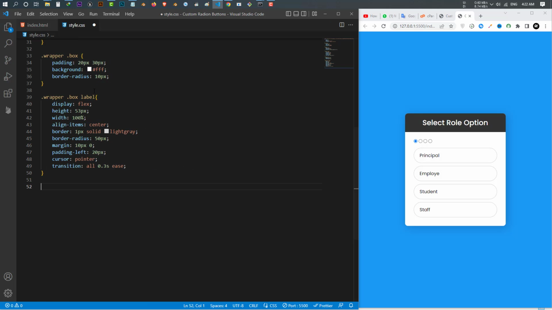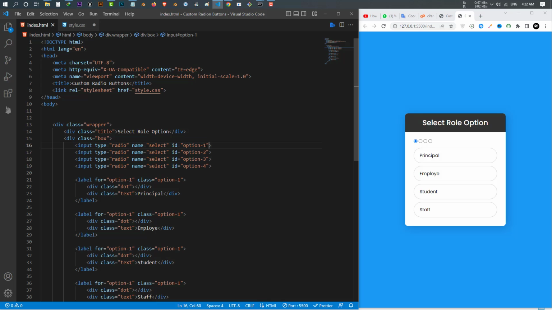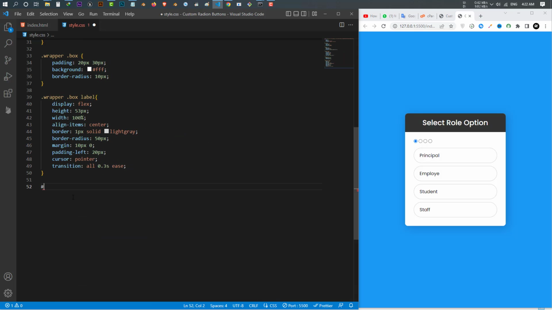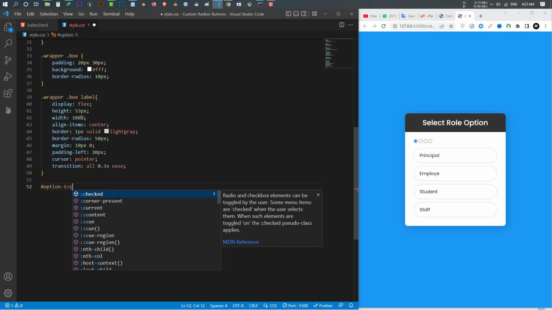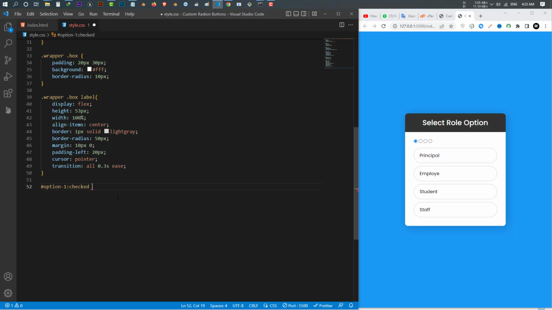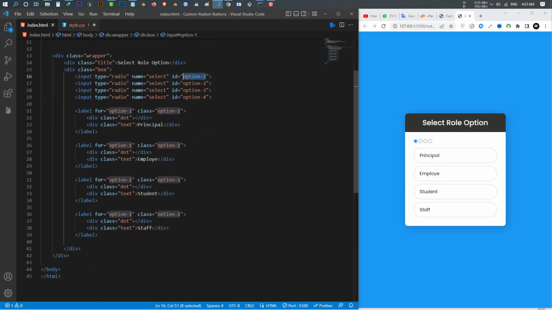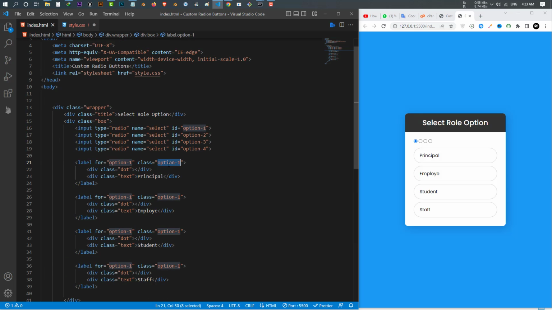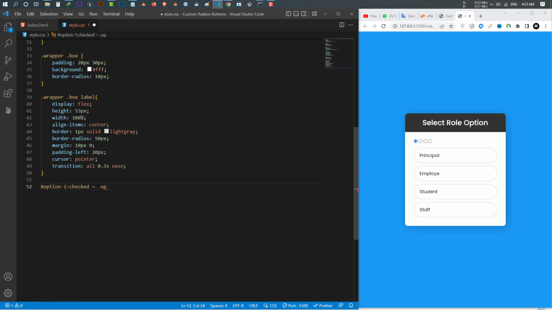How are we gonna select them? Because I put an ID for each one, I can select them with the ID. For doing that I'll put a hash and the option name. This is option 1, and then I want to check if it is checked, and this is equal to the label of the option, which is this one, option 1 with a class. I put a dot and the option name, and just like that I have to do all of them like this, comma, the other one.